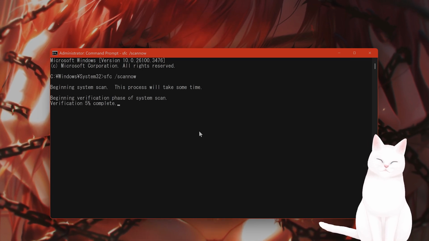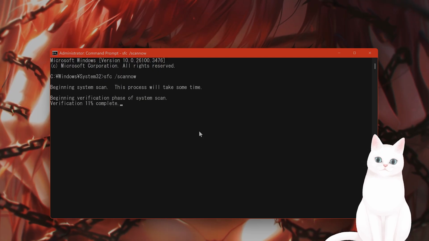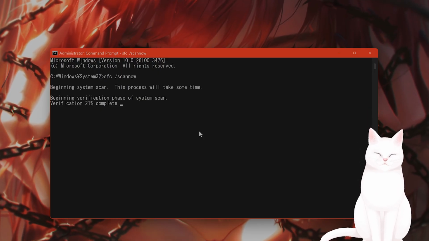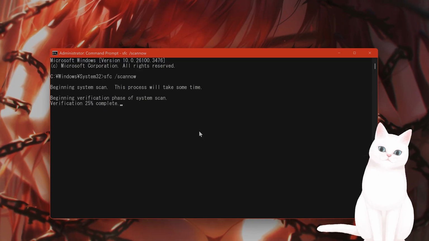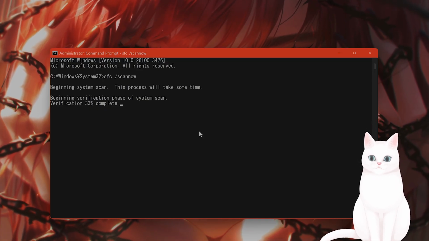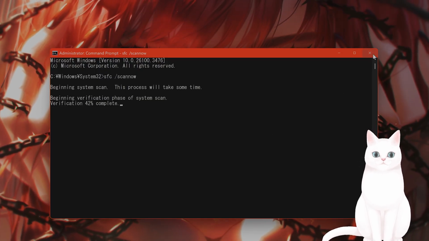This will take a couple of minutes to finish, but what it does is scan your system for any corrupt files and automatically replace them with non-corrupted files. You want to wait for this to finish and then restart the application to see if this has fixed your issue.